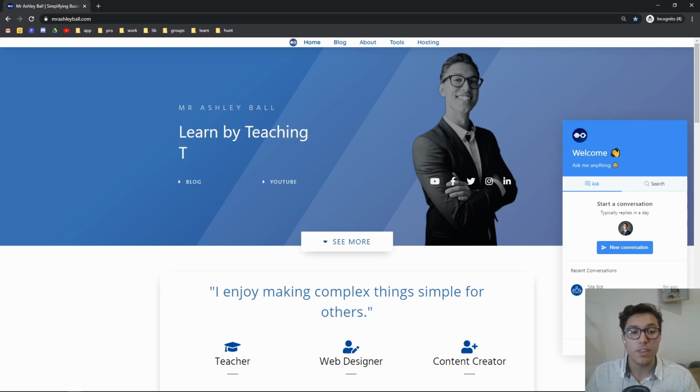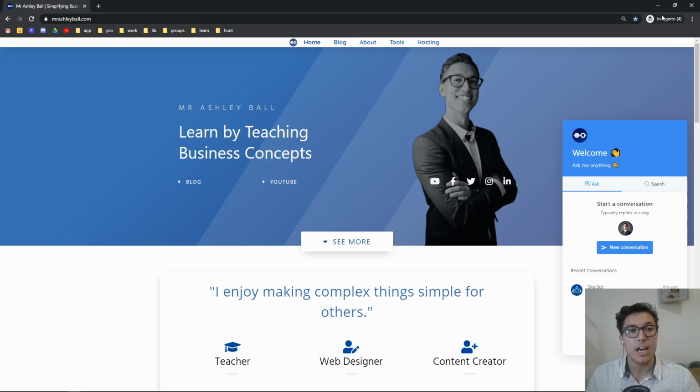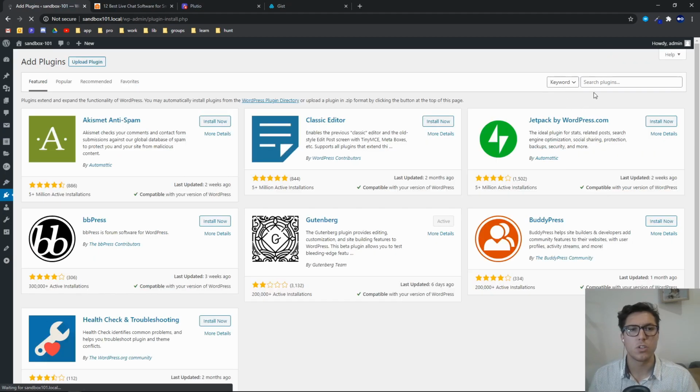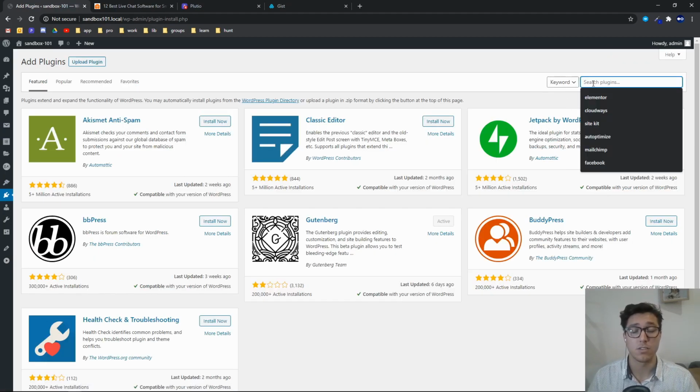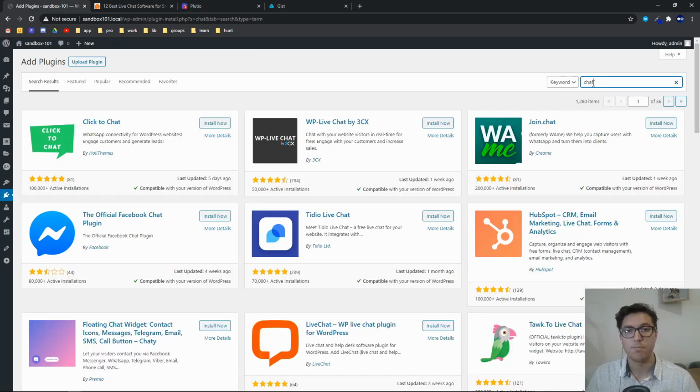Now, this one that I use is running on Gist. And I wanted to go through a few different examples because this is a part of a bigger application. Now, if we just start, we won't get to that app just yet. If we just go over to our plugins, so I've logged into WordPress. Now I'm just going to use a general search term like chat. And you're going to see that there are a lot of options for you.